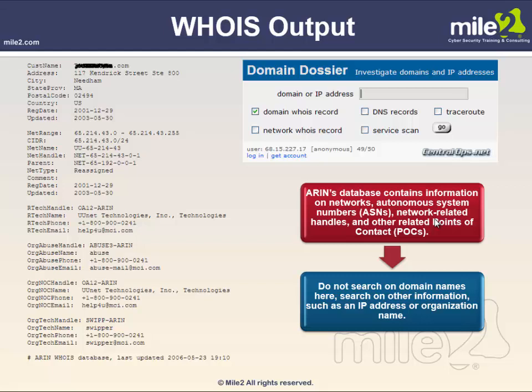Now, ARIN's database contains information on networks, autonomous system numbers, as in ASN numbers, network-related handles, and other related points of contact. Do not search on domain names here. Search on other information such as IP address or organization name and such here.